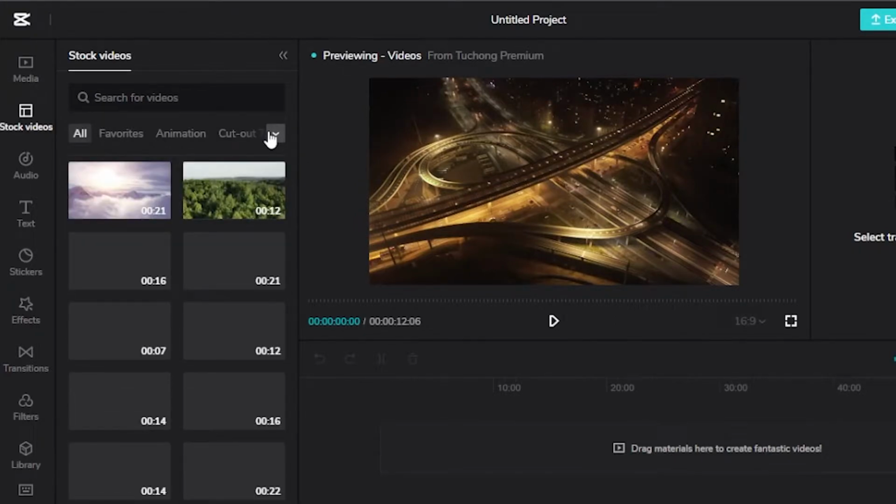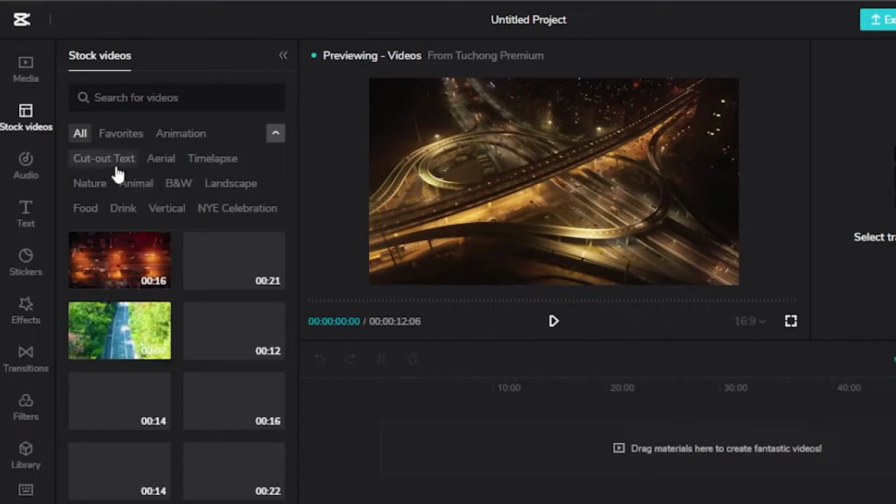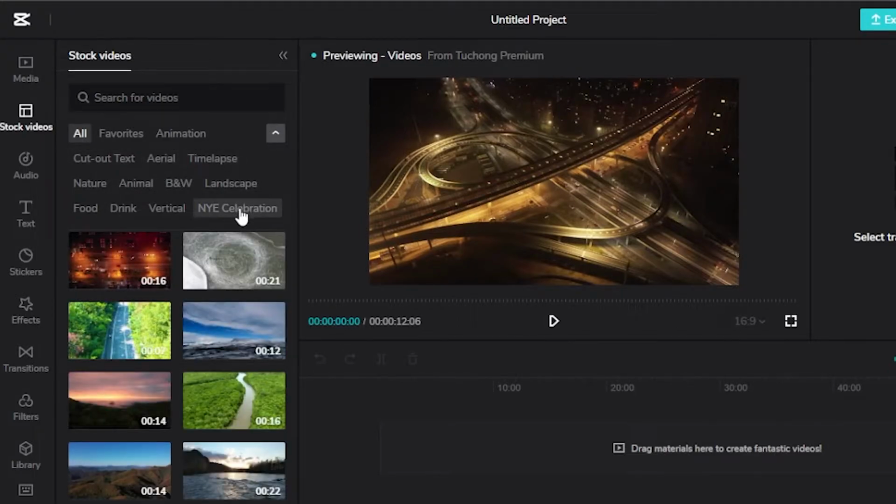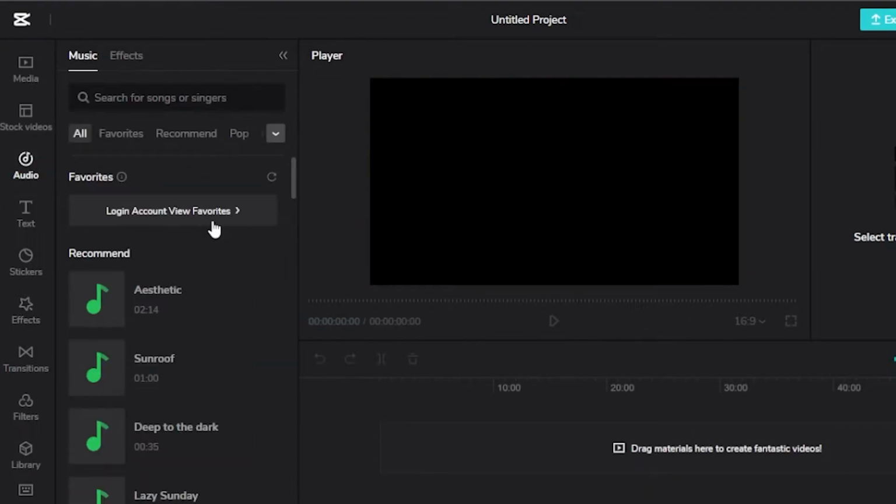You can also have different categories of different medias. These are cutout text, aerial, time lapse, and advice, celebration, and everything. So what you would need to do next is you need to go onto the audio, and if you want to add a different audio to your media, you can just do that from this option right here.